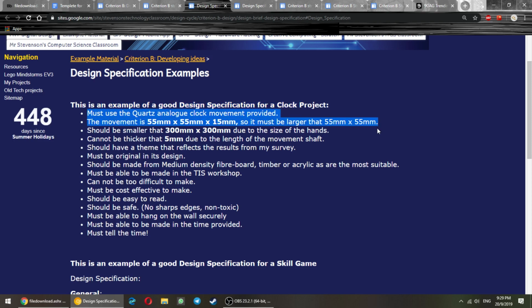It must have a quartz analog clock movement. It must be larger than 55 times 55 millimeters. So it should be smaller than this. It must be an original design, that might be the manufacturing constraint, and so on. It cannot be too difficult to make, which is about manufacturing as well. It must be cost efficient, which is the price.